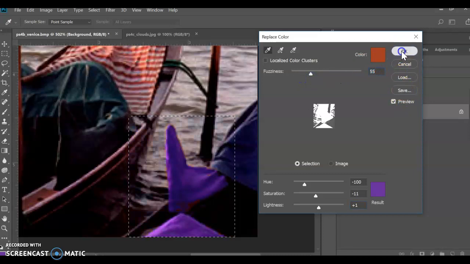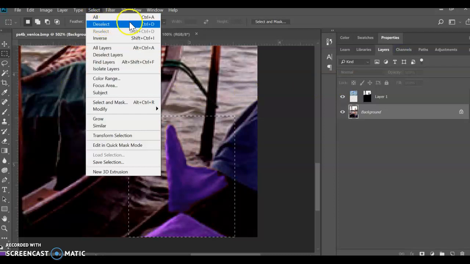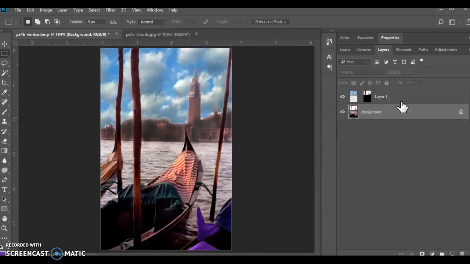Once you're happy with your result, you'll click OK, and you'll deselect it. Select, Deselect, or Control D. You zoom back out. That's not the best job I've ever done on this, but I was trying to knock it out in under 15 minutes, and I think I did okay.